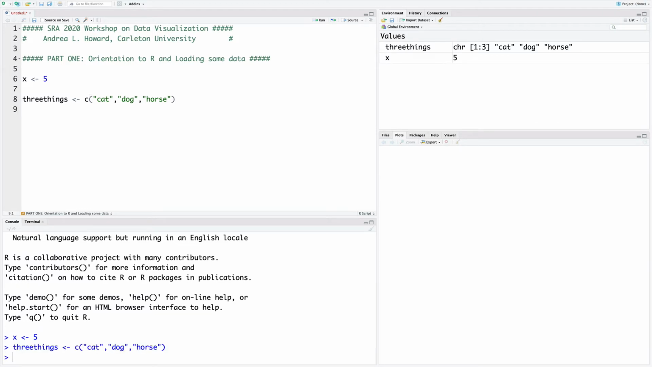So I'm going to run that, control return. It can show up here in the environment. It's a character list or vector with 3 elements: cat, dog, and horse. And it's also shown up in the console.